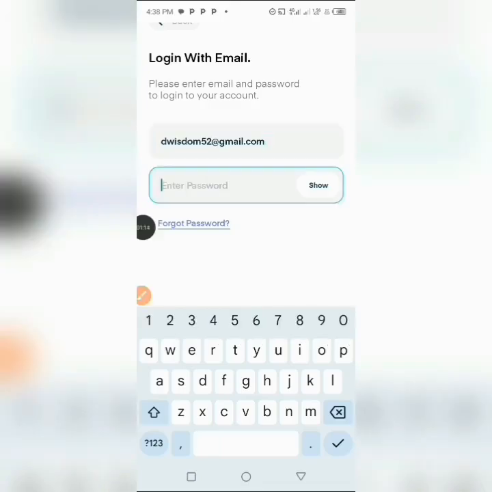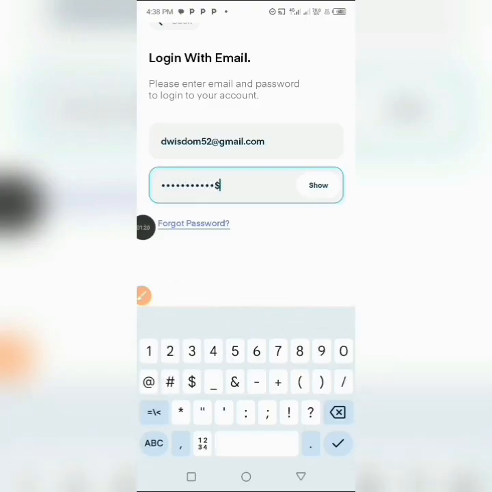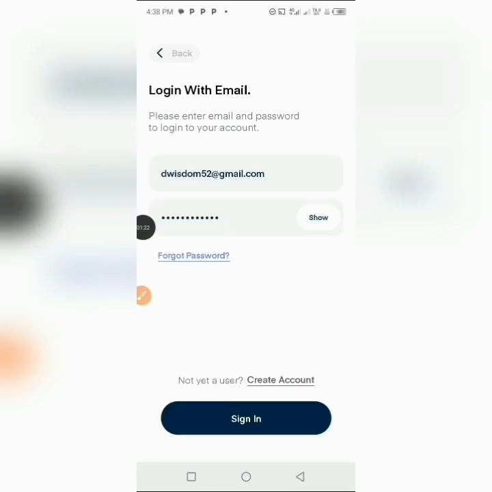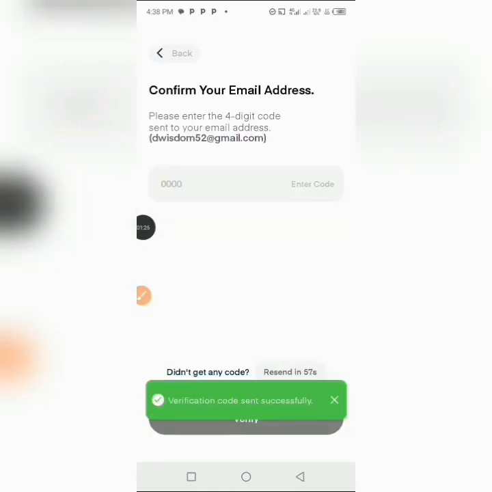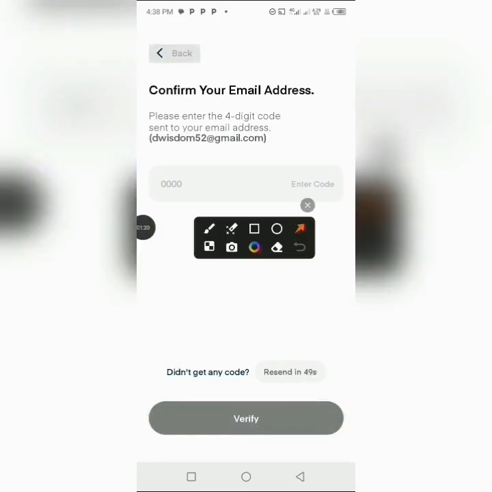You put in the same password that you used in registering before. Then you click on sign in. It says a 4-digit verification code has been sent to this email. So you have to go to your email and copy it and come back here. Make sure this time doesn't elapse before pasting.